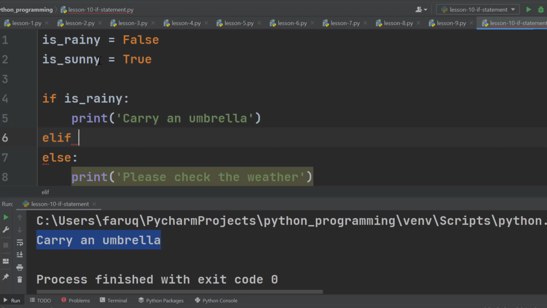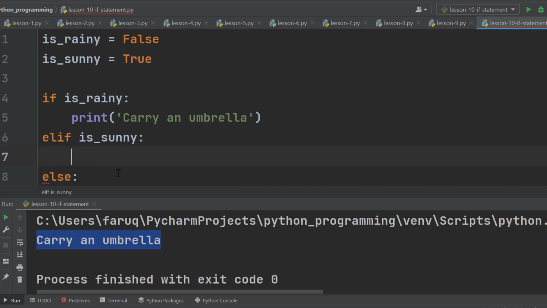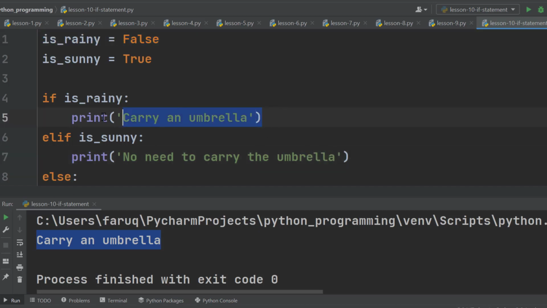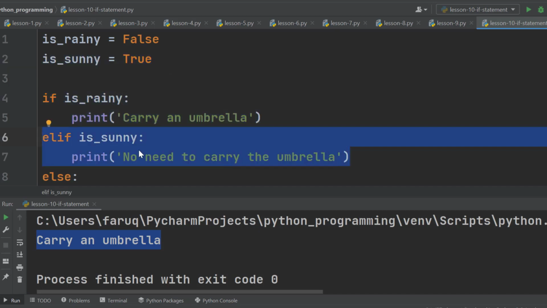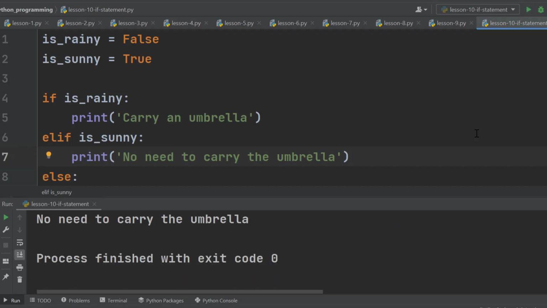We need a condition here, which is is_sunny. Finally, add a colon and hit enter. It means we are now inside this else if condition. Let's print, no need to carry the umbrella. Now, is_rainy is false, that means this block will not be executed. is_sunny is true, that means we will see no need to carry the umbrella on the terminal window. Let's run this program and we can see no need to carry the umbrella.